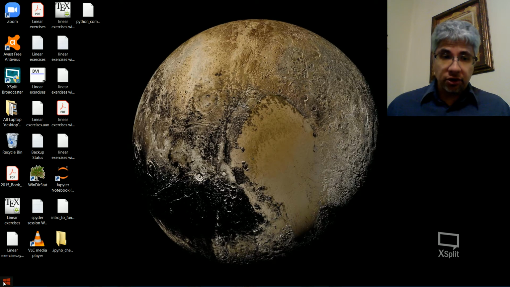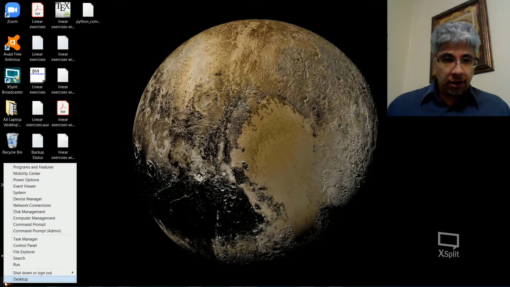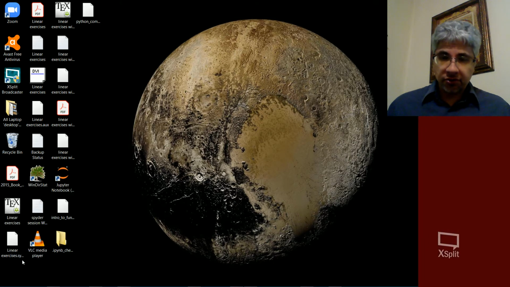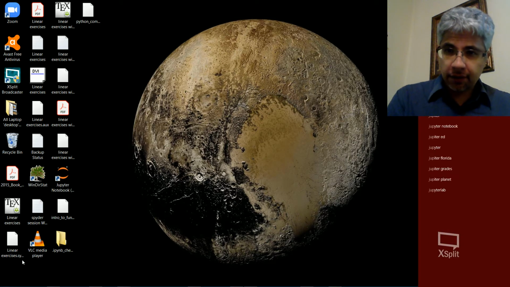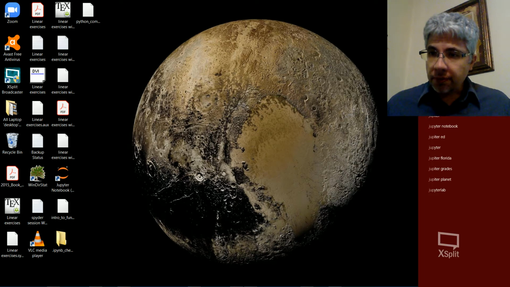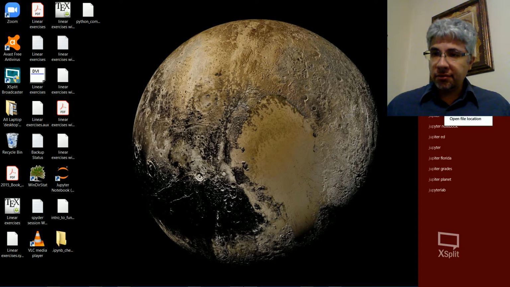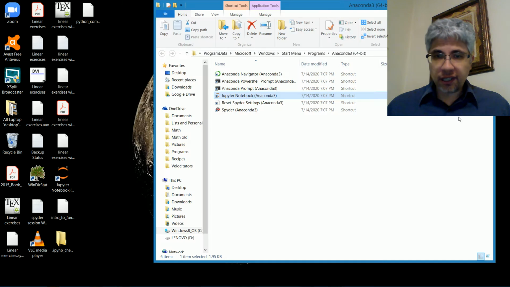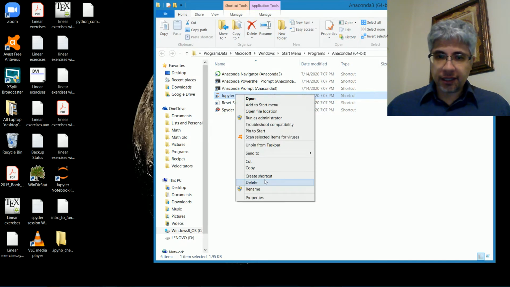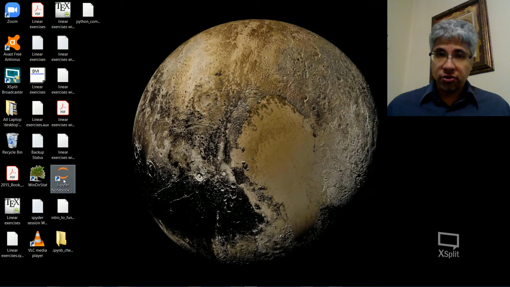So the first thing I want to do is create a shortcut to Jupyter. I'm going to run a normal search, and there we go, Jupyter Notebook. I'm going to right click this, open the file location, and then I could right click this to create a shortcut. So that's what I might want to do. I already did that, so I have my Jupyter Notebook shortcut there.